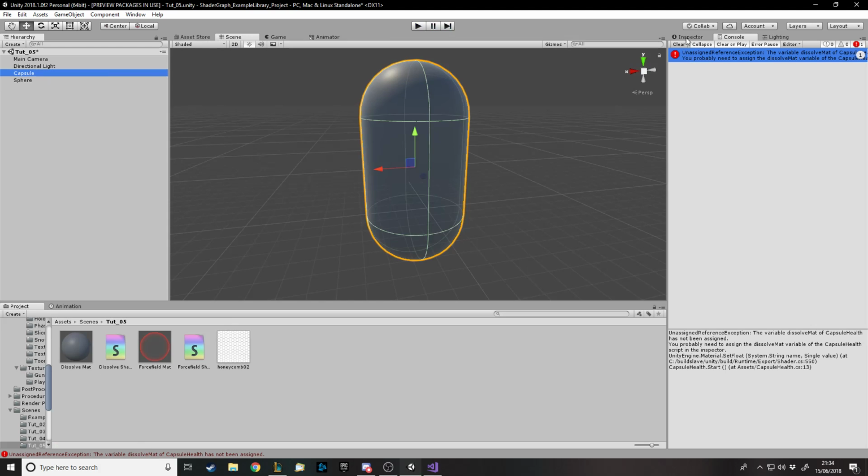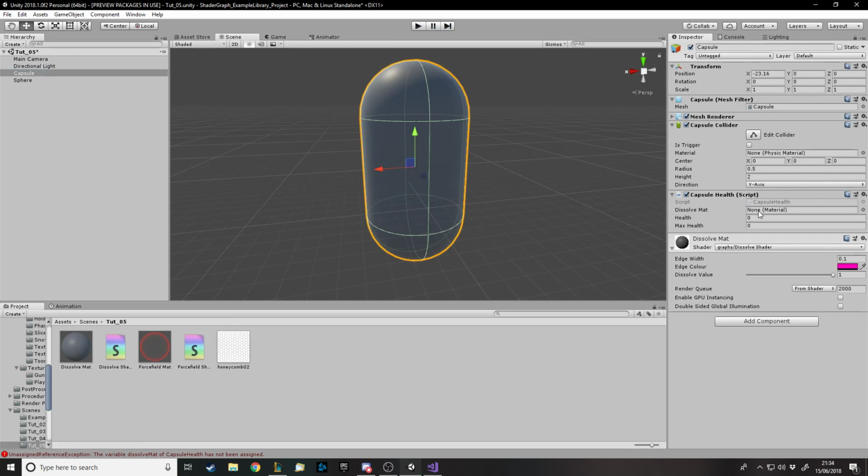So on the capsule, we put a public material, and I haven't actually dragged it in. So you can either go and find your material and drag it in, or you can literally just drag it from here. The dissolve mat there. So if I set the health to 100 and the max health, let's see what happens.